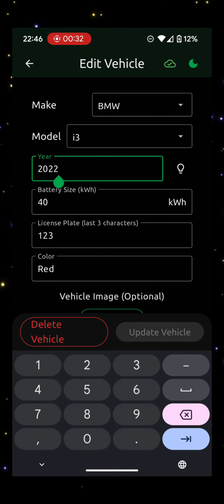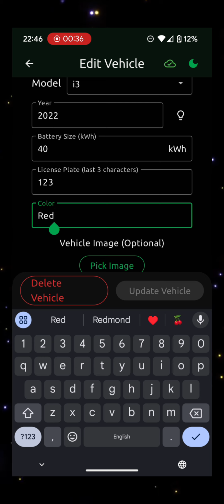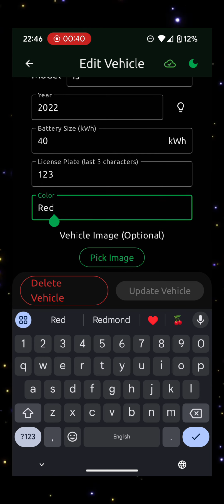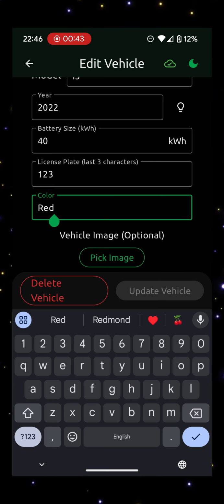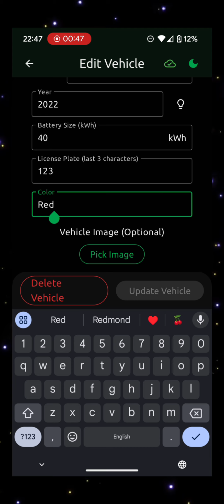You can change the year, the battery size, the license plate number, the color, and you can also use the image picker to pick from your photo library if you have an image of your vehicle that you'd like to add, and that is optional.